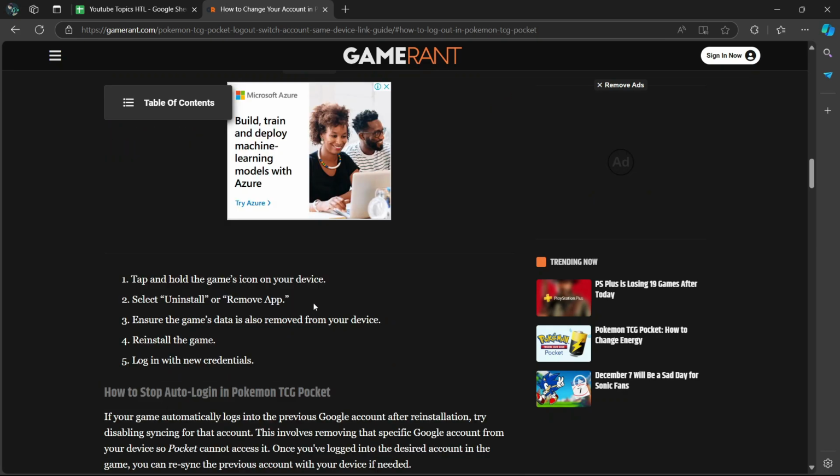Number 1, tap and hold the game's icon on your device, select uninstall or remove app. Then number 3, ensure the game's data is also removed from your device. Then number 4, reinstall the game. Then number 5, log in with new credentials.